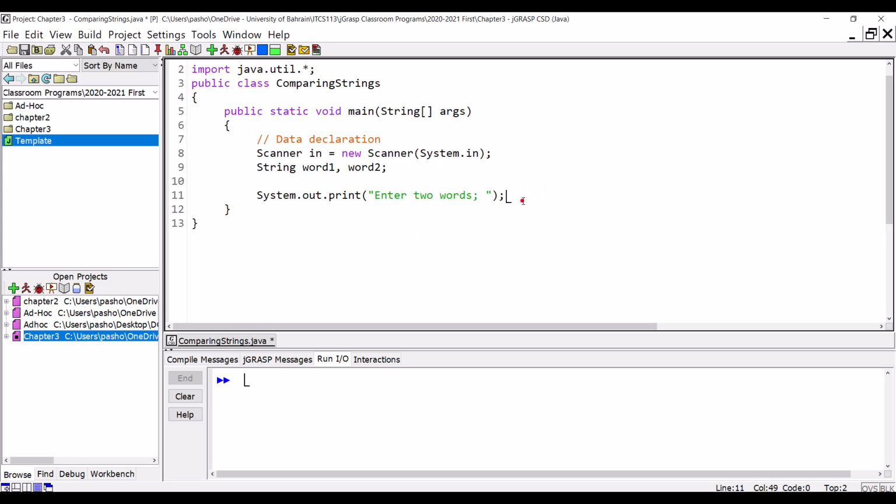And you know that for reading a complete word, we use next only, and this is word 1, and we are going to read word 2 the same. So word 2 is equal to n dot next. So next will read a complete word, and we will read two words with one message, enter two words. First, we would like to show you how to use equals, not equals ignore case, equals.